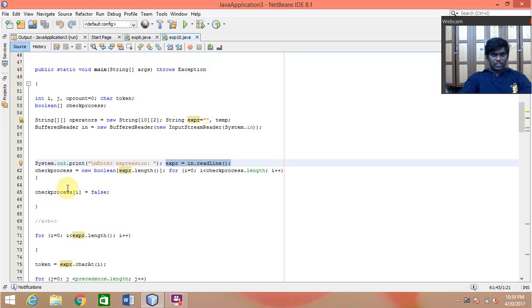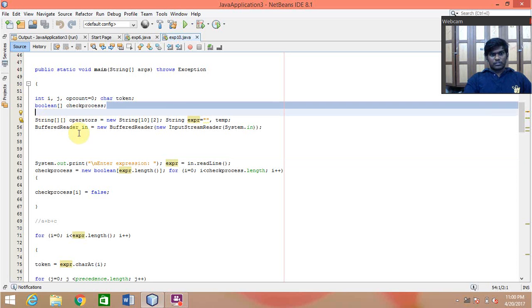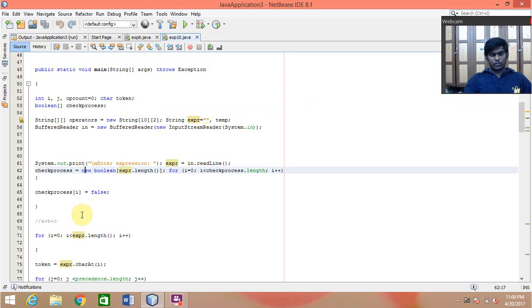Then checkProcess equal to new boolean, expression dot length. For i equal to 0, less than checkProcess dot length, i plus plus. In checkProcess I'm setting the first one as false. So this is my checkProcess, these are booleans. So for each one I'm putting false. So next I'll be changing into 2.